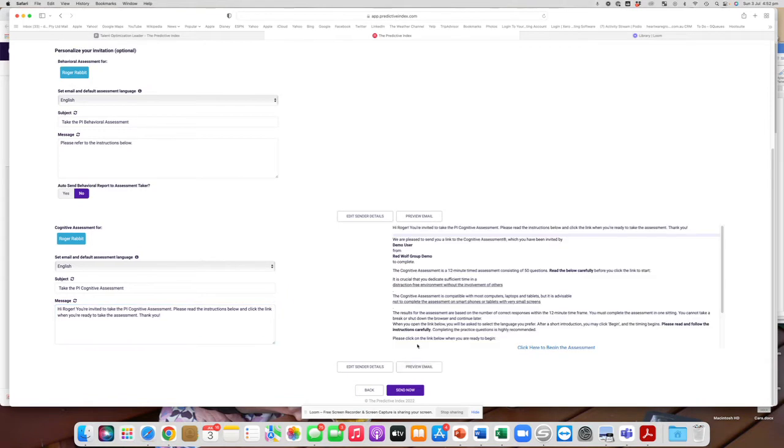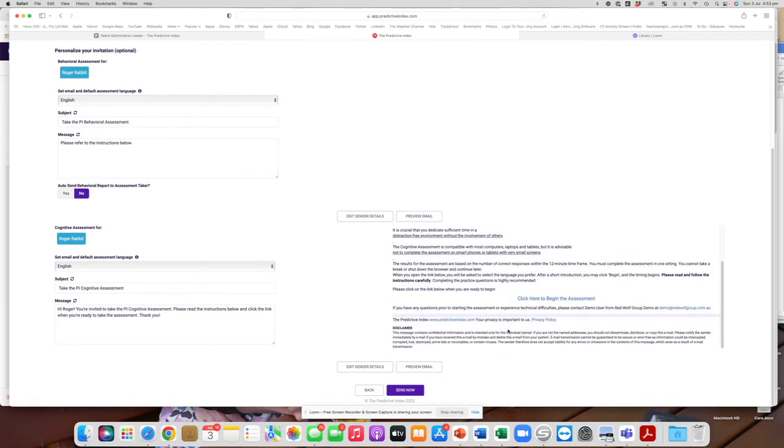Again, you can preview the email. This is a much longer email, as you can see. It tells them all about it. It's a 12-minute timed assessment consisting of 50 questions. Read the below carefully. Do it in a distraction-free environment. It's compatible with pretty much everything. And you can take an assessment ahead of time. So once you begin the assessment, it will say, if you'd like to try this out first, there's a 5-minute test one that you can do.